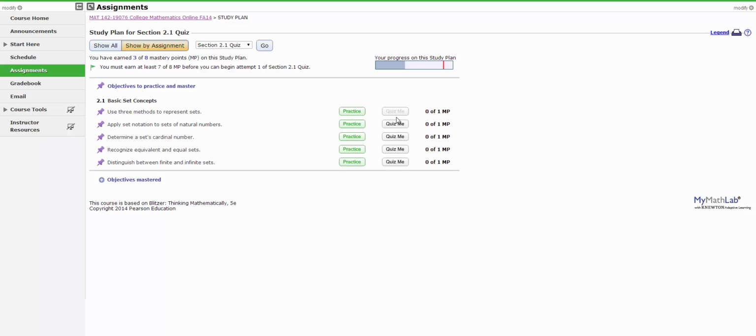This video is to explain the QuizMe portion of the study plan. QuizMe is used to earn the mastery point. If your mastery points are a prerequisite, you will need to earn the given amount of mastery points. Remember, up here it tells you how many you have earned, and down here it tells you how many you need to be able to attempt it.